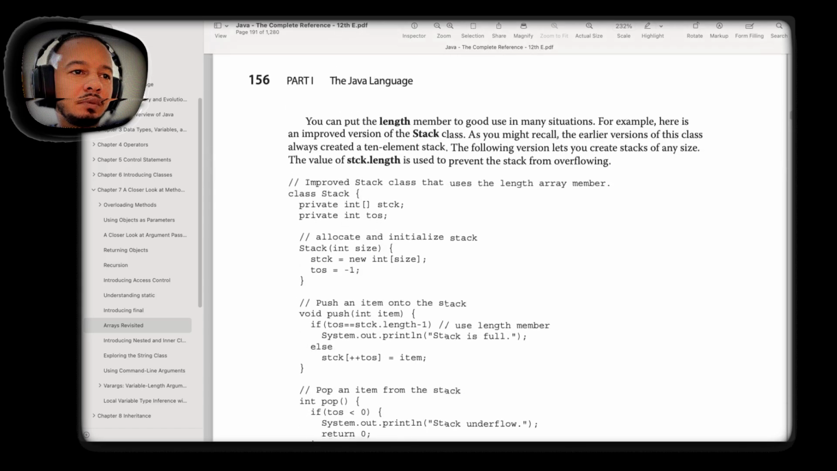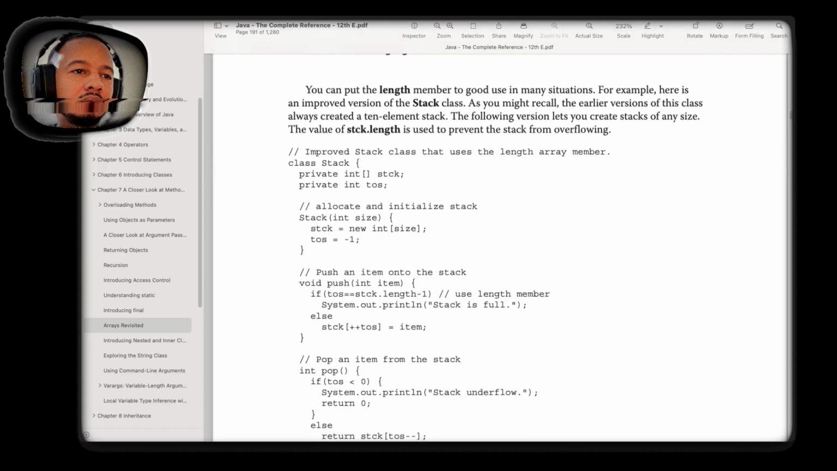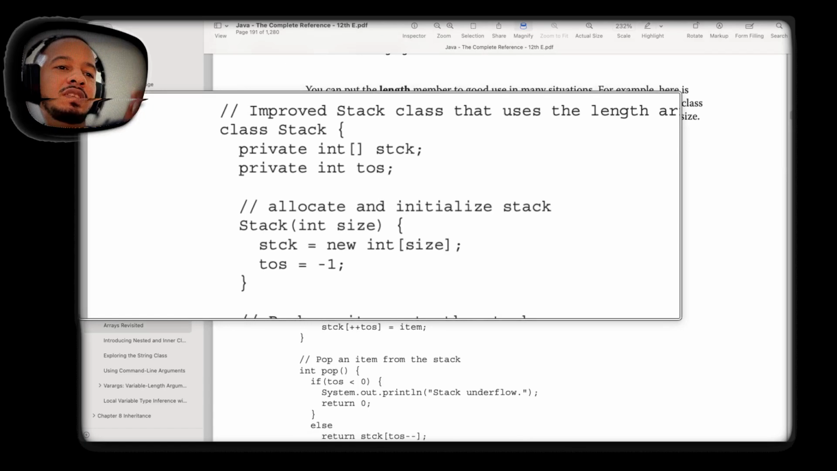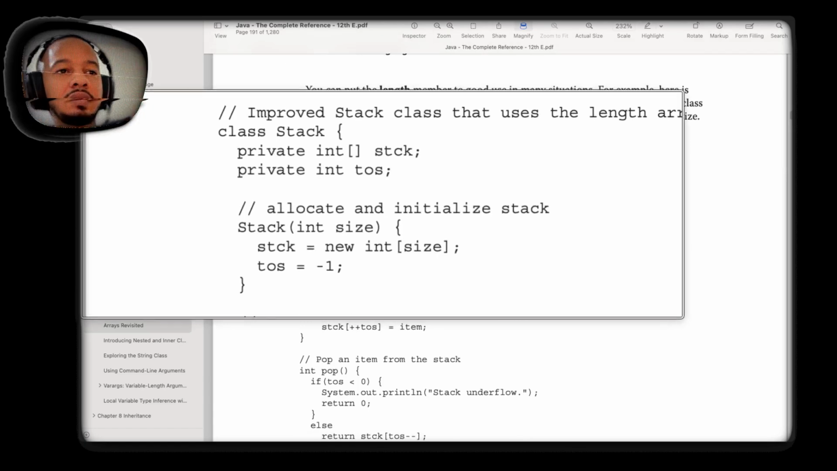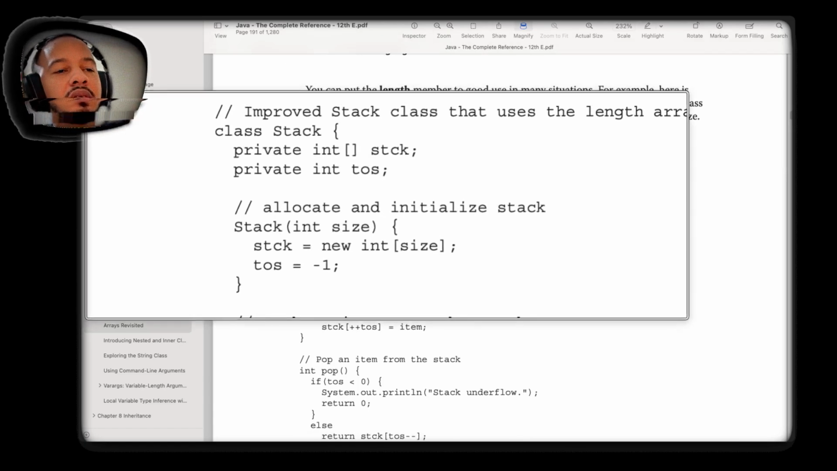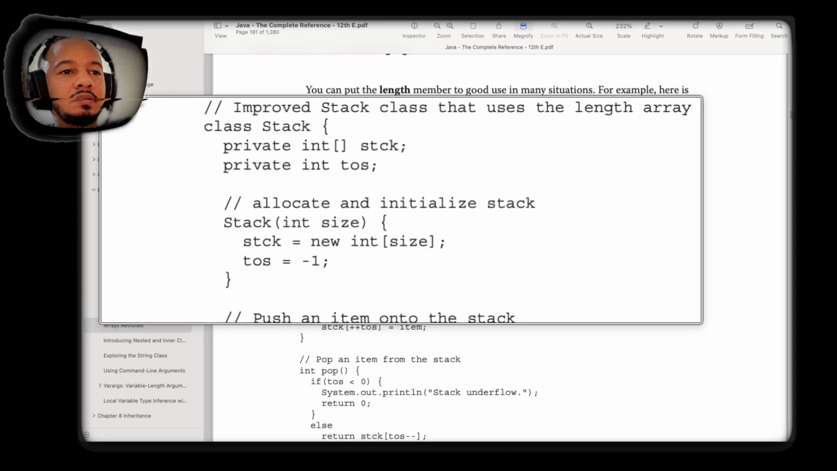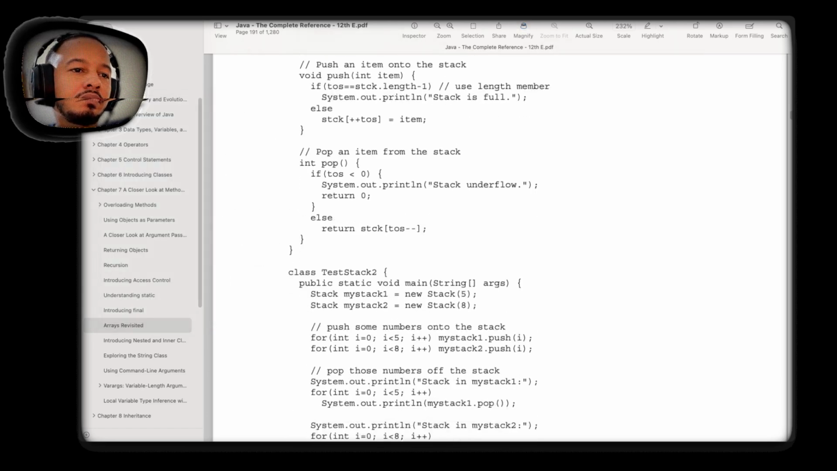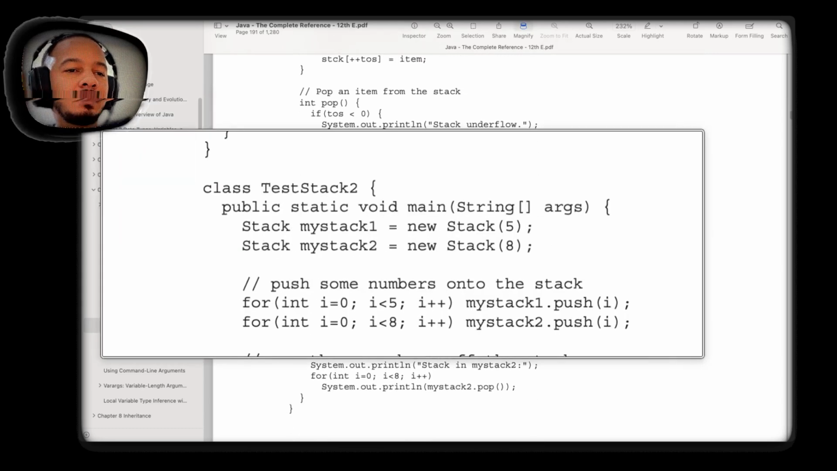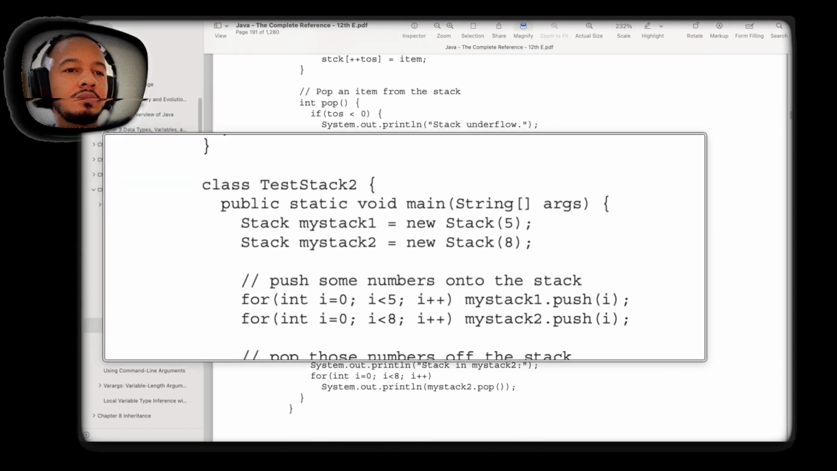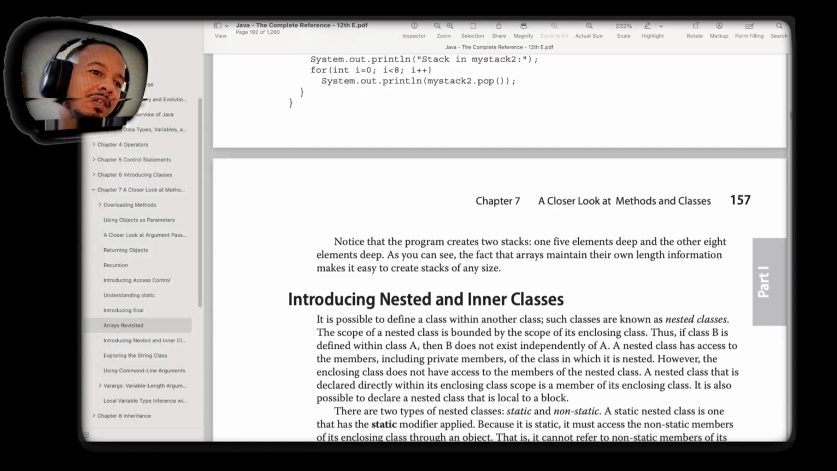No, 156, okay. In the next one, stack is not initialized. So you can initialize it with any size that you want. Here it is. That's a clever addition.